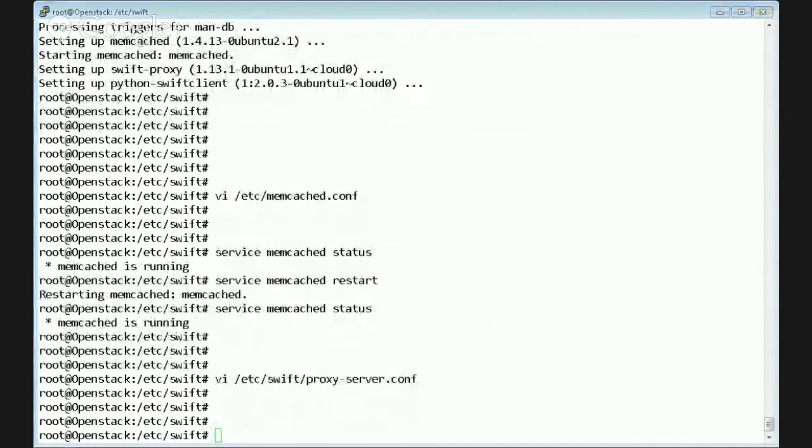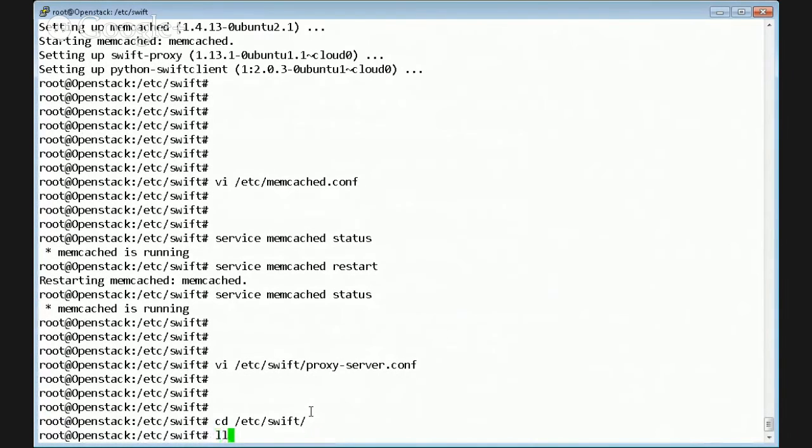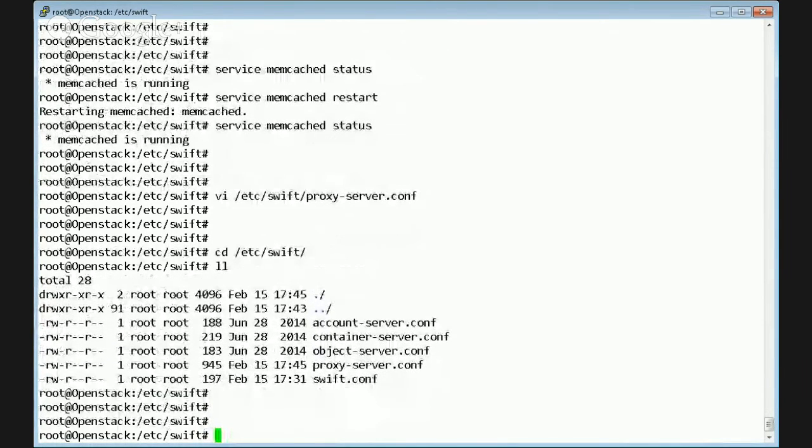Once that is done, we'll go ahead and create the rings. If you are not familiar with rings, again, don't worry, I have plans to cover them in great detail. Let's go to the directory again just to make sure we are under the swift directory. Now let's create our rings. We need to create 3 rings, one for account, one for container, and one for object. So we have a plan. We will be using 18 partitions for that.